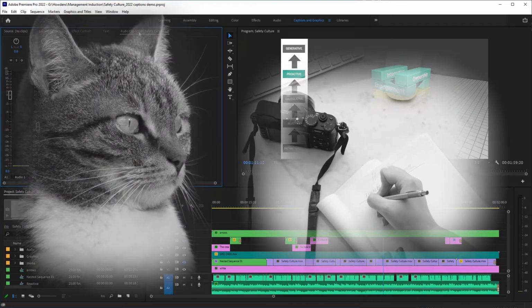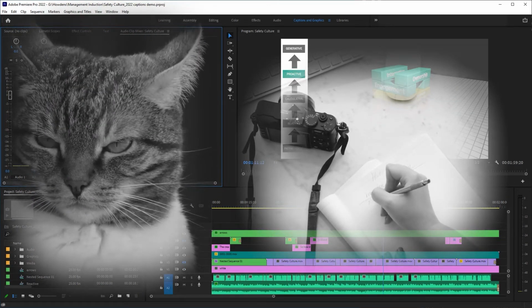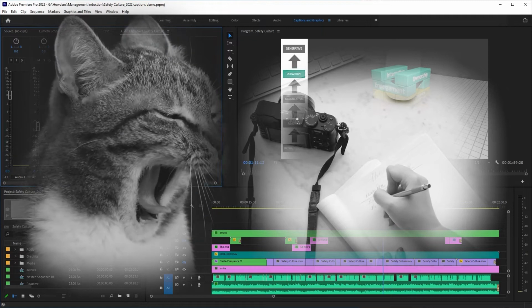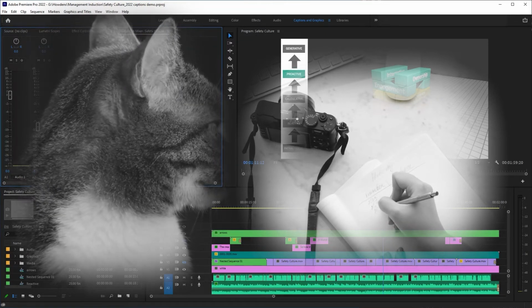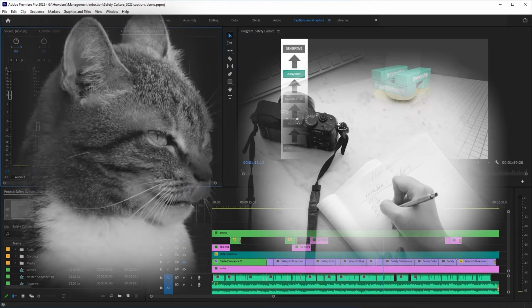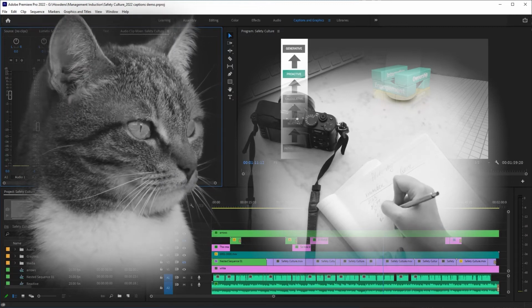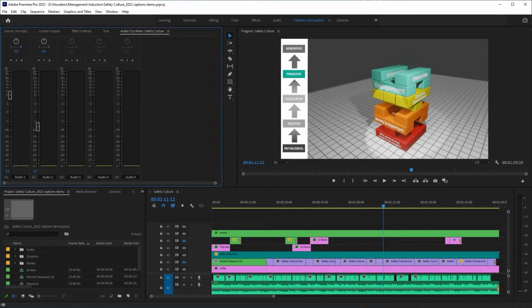Let's talk about transcribing your edit and adding captions or subtitles in Adobe Premiere. Captions used to be a pretty tedious process, but thankfully Adobe has automated it and it does seem to be pretty reliable. First thing you need to do is load up your project. I have a very simple one here.